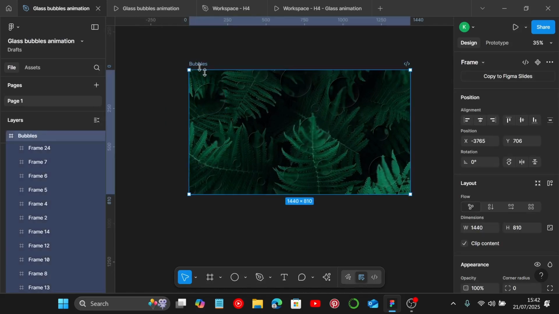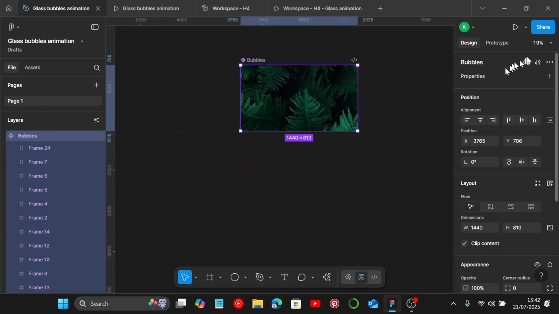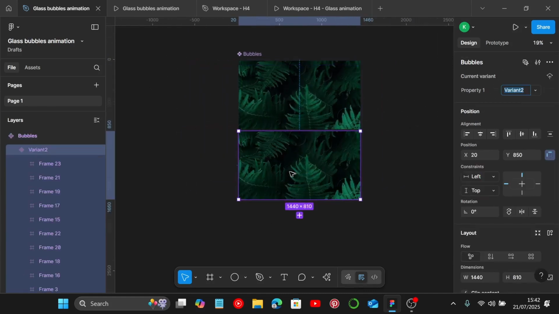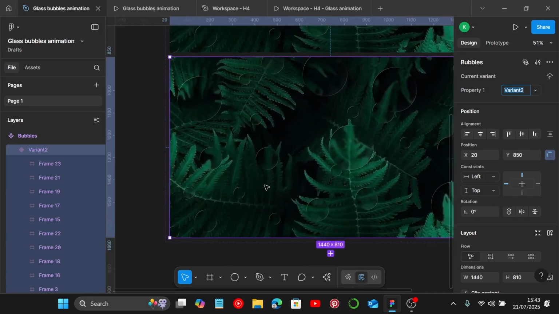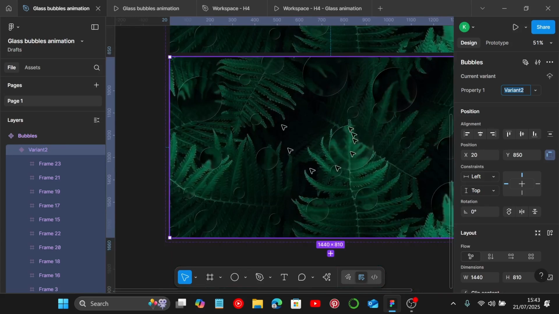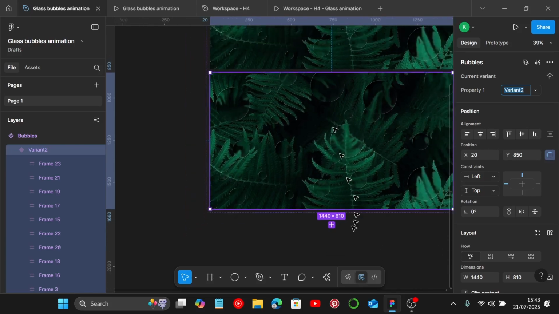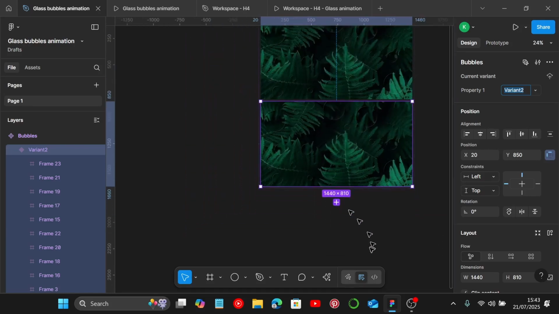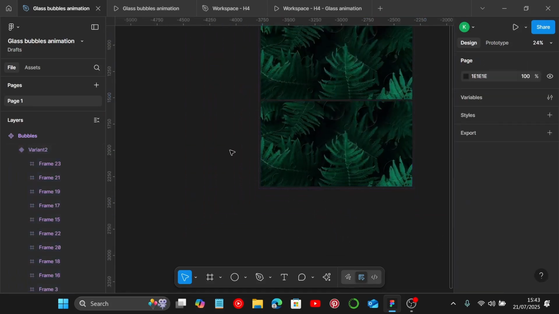Why not? And I'm going to press Control Alt to make it a component. So you can just go ahead and make this entire frame a component. And I'm going to create a variant. Now in this variant, what you're going to do is just like you did to create this one, move your bubbles around to create a second variant. And when you've moved things around, create a third one and a fourth one. So we want to have 4 variants for our animation.